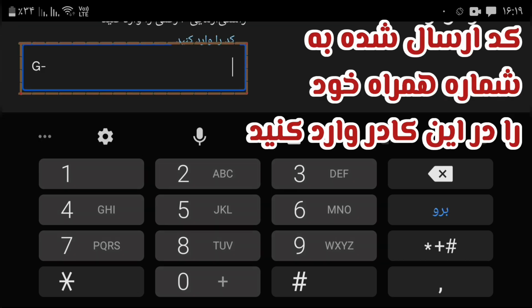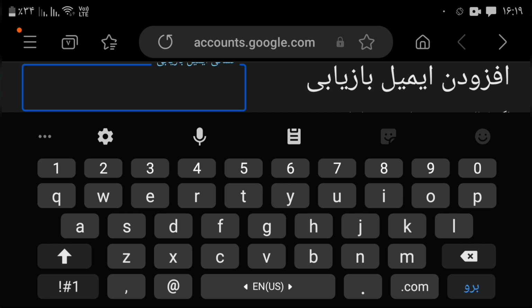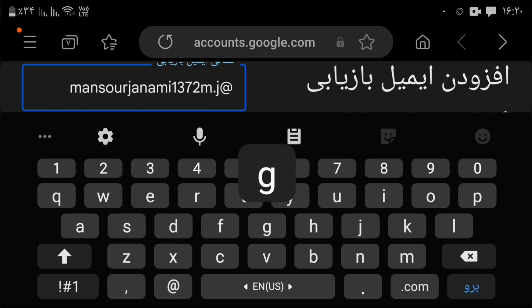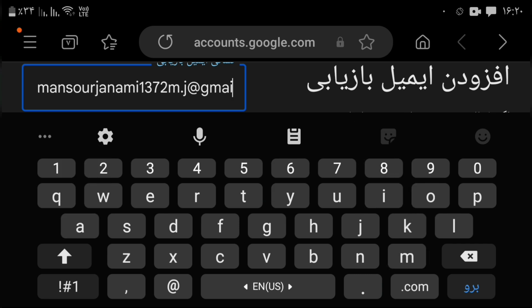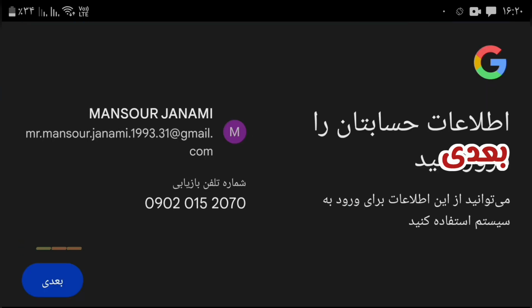Enter the code sent in this box. Enter the recovery email address. After writing Gmail, click Next.